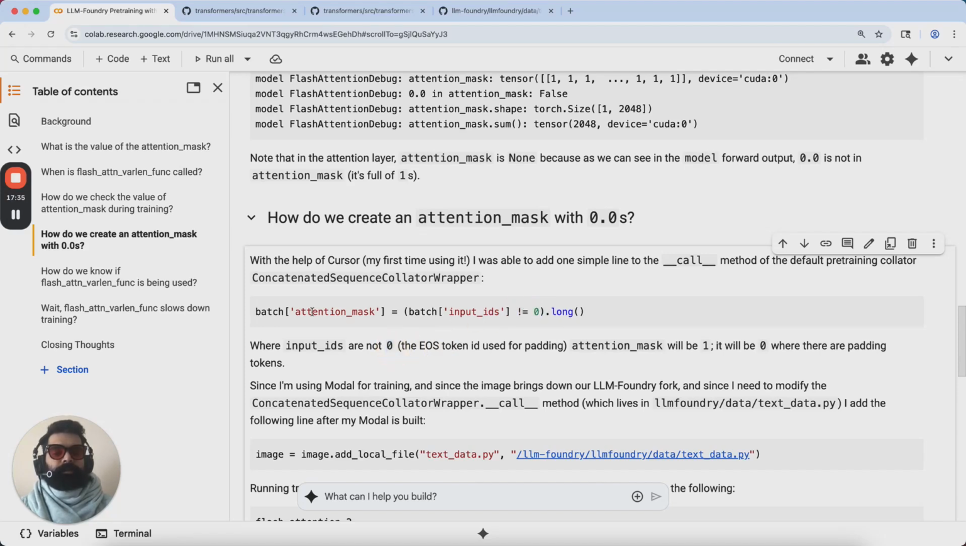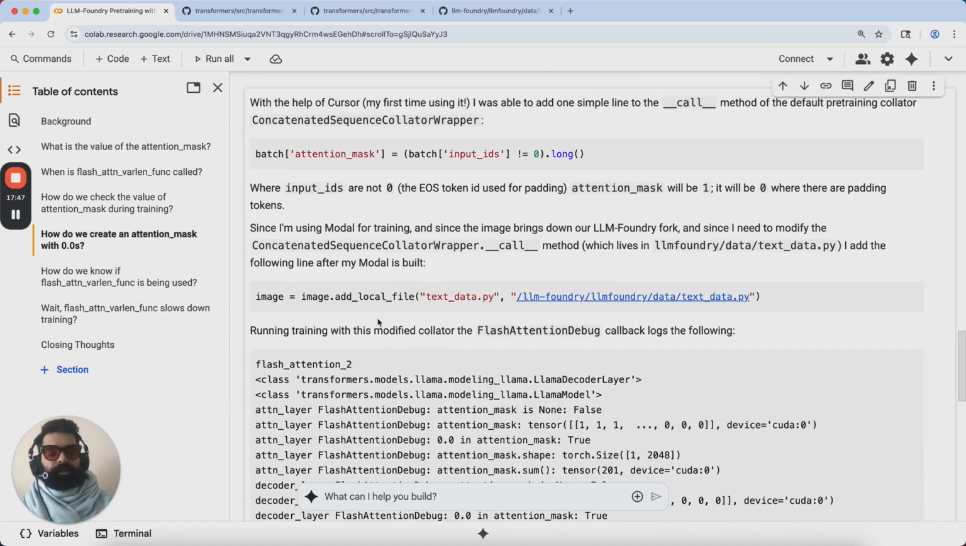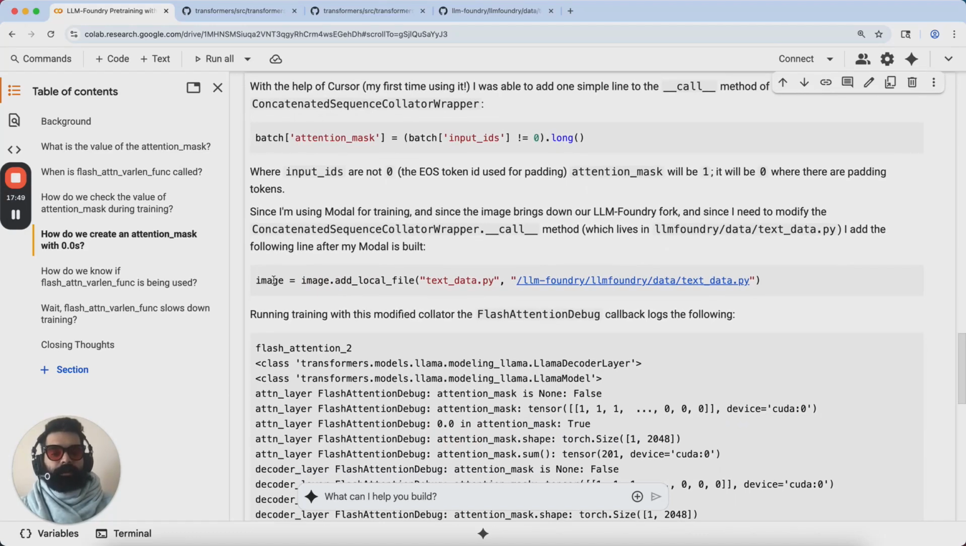And so that's going to be a value of 0 in the attention mask. So this is one way to force LLM Foundry to have zeros in the attention mask. One side point is because I'm using Modal, and the way that we are doing Modal is that we have this Dockerfile, and it brings down the repo with LLM Foundry and installs that and sets up the environment. And so textdata.py already exists in the LLM Foundry repo that gets cloned down to the Modal image.